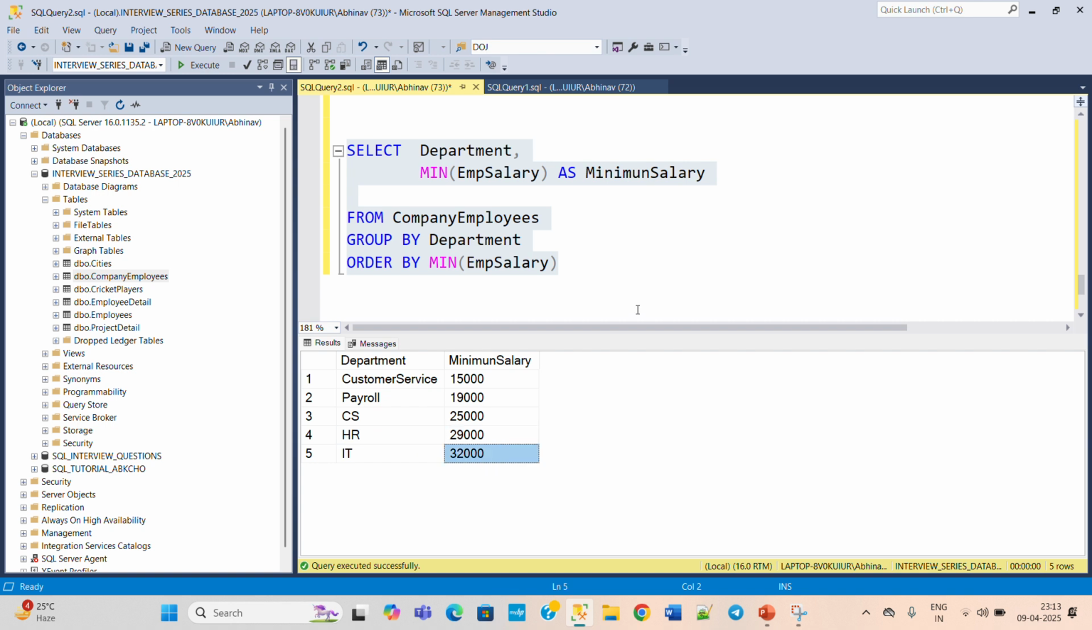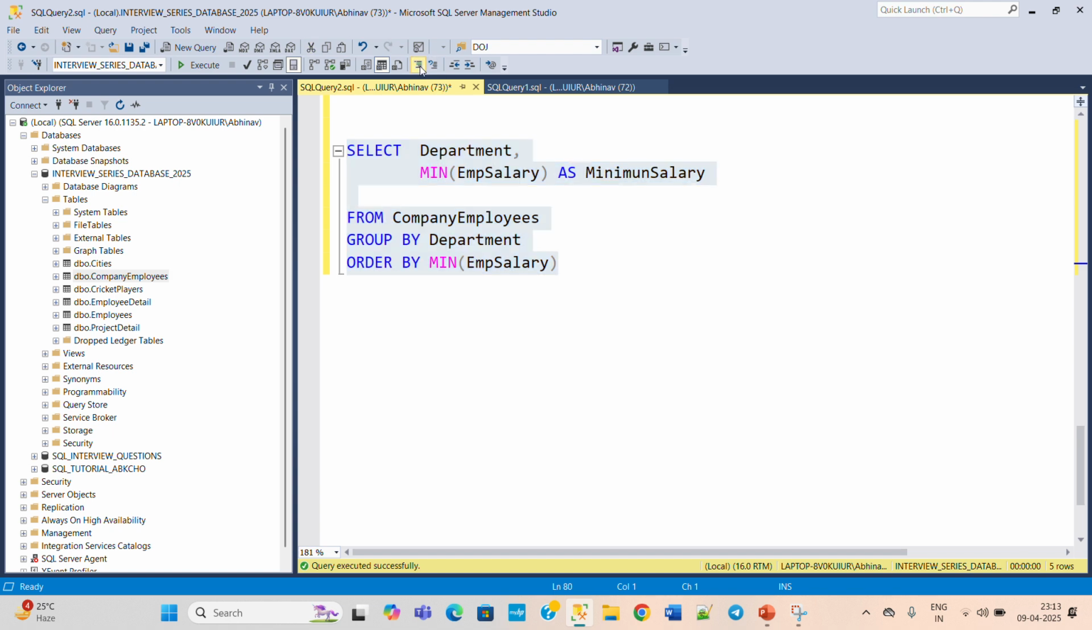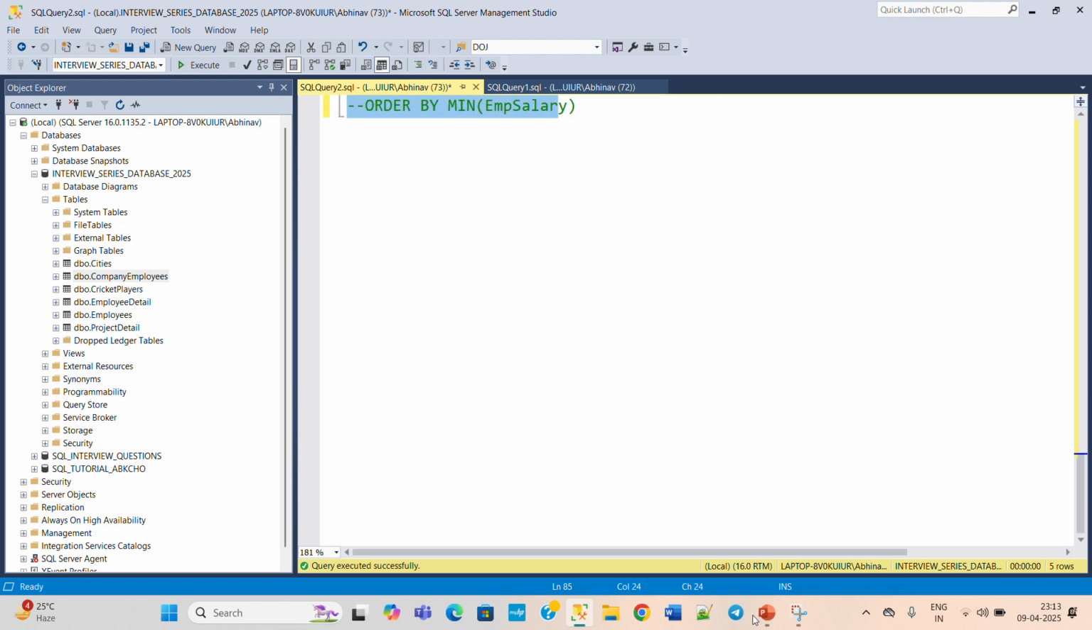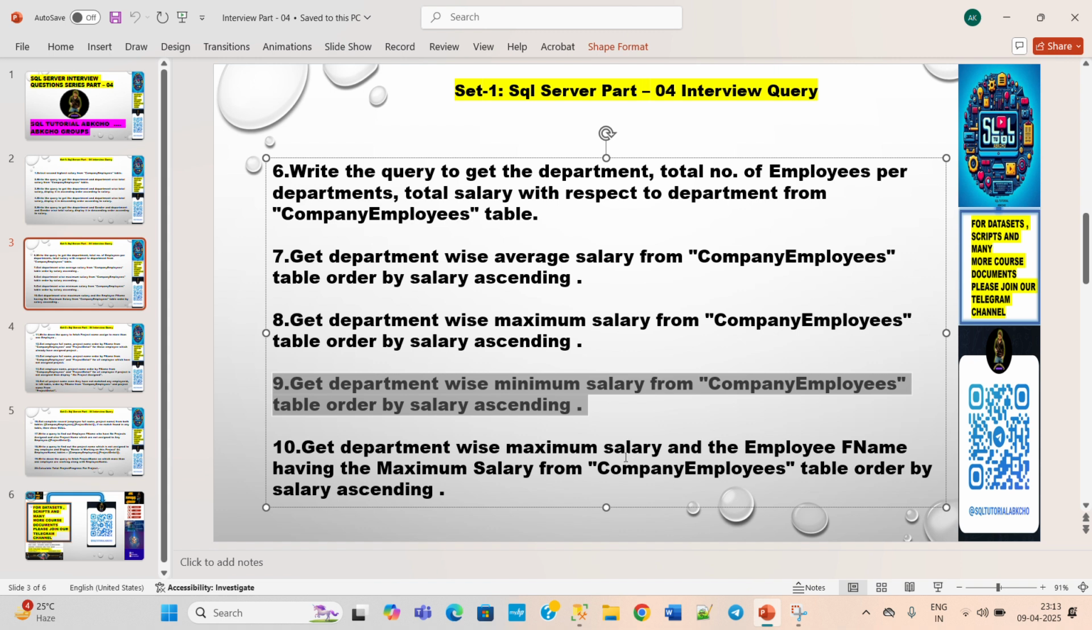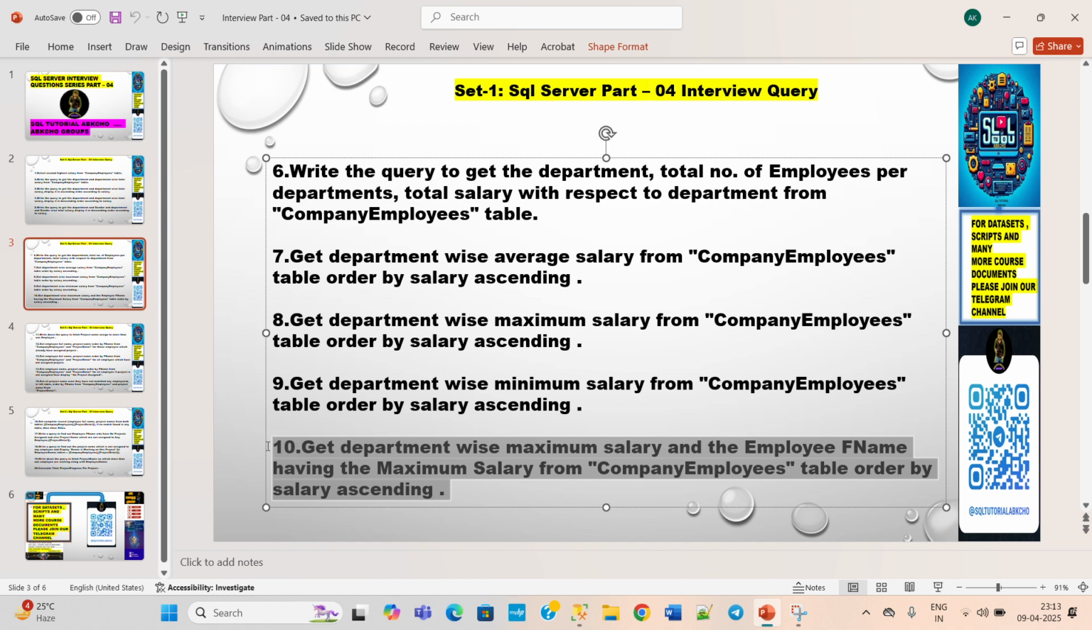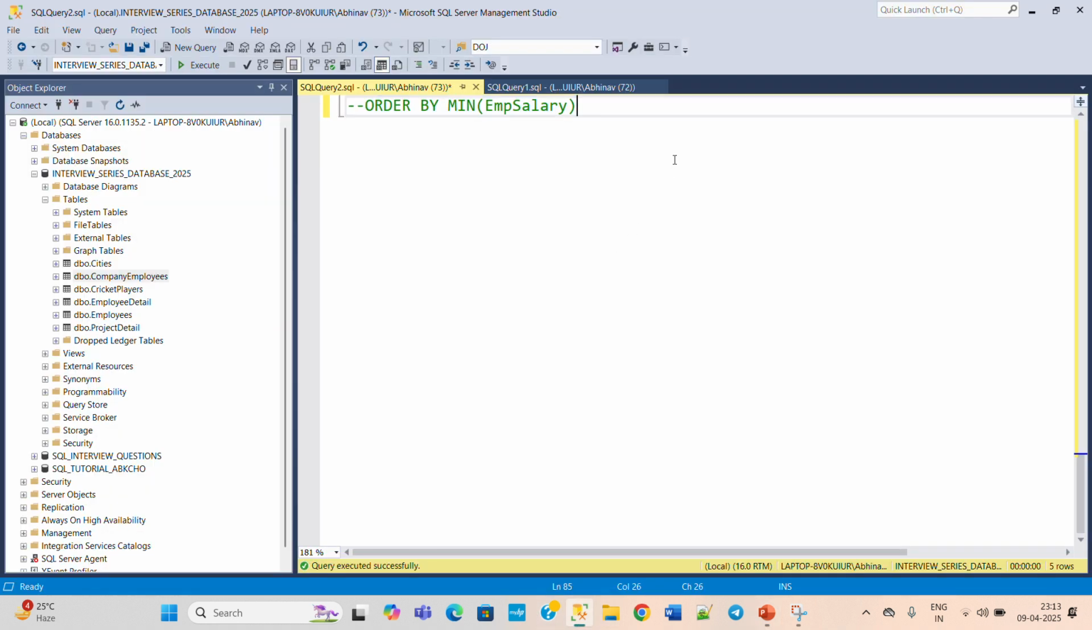Now move on to the next question. So next what we have, let it comment and then move to the next question. So 10th question, get department wise maximum salary and the employee first name having the maximum salary from company employees table order by salary ascending. So basically here we need the maximum salary also department wise, and employees first name means those employees who have the maximum salary, their first name we want.